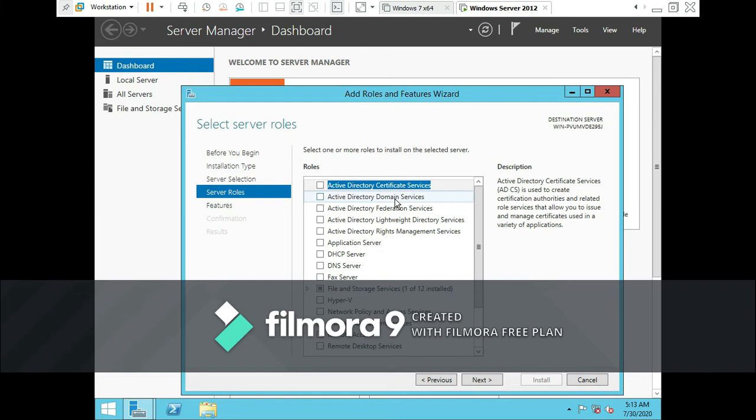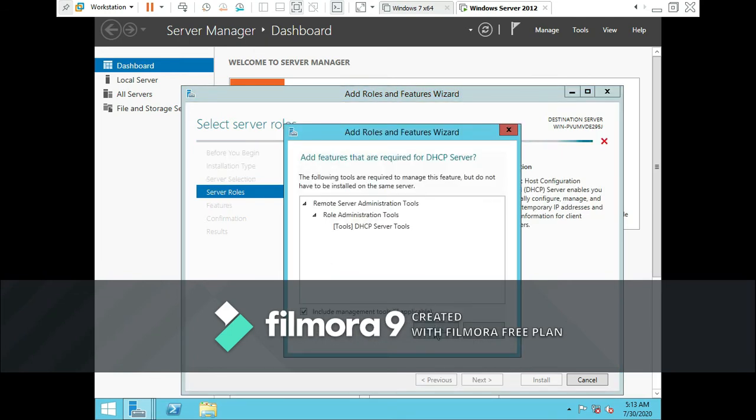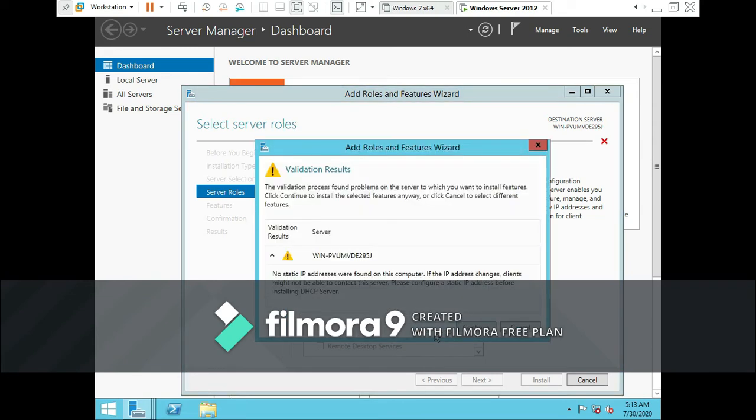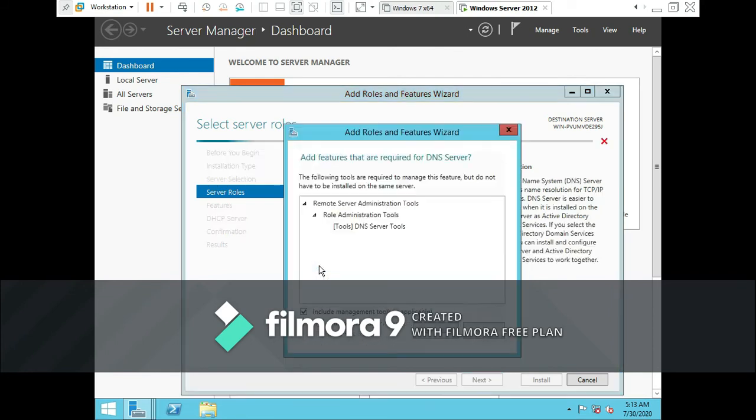So as I said, we are going to install DHCP. Then you click on the DHCP there, as you can see on the screen. Then you tick it. Then you click on add features. You click continue. Then select the DNS. Click add features.